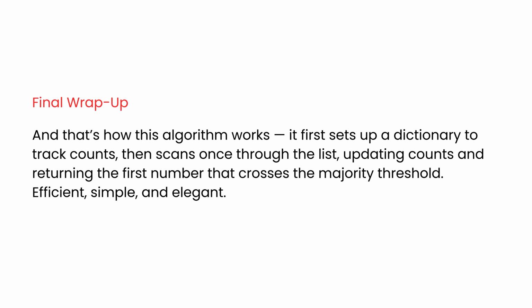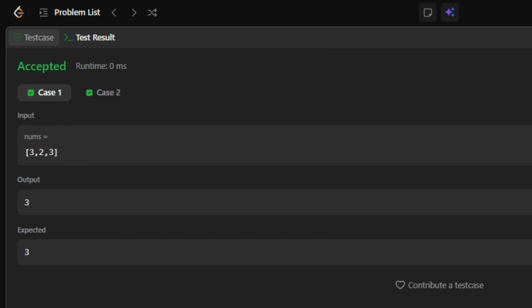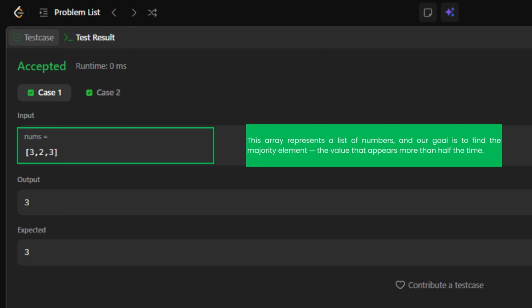Efficient, simple, and elegant. Test case check. Majority element, hash map counting. Let's test our function using this input. [3, 2, 3]. This array represents a list of numbers, and our goal is to find the majority element, the value that appears more than half the time.